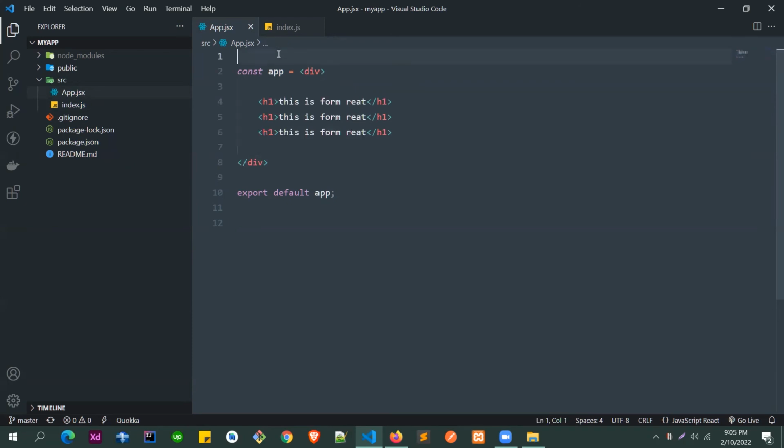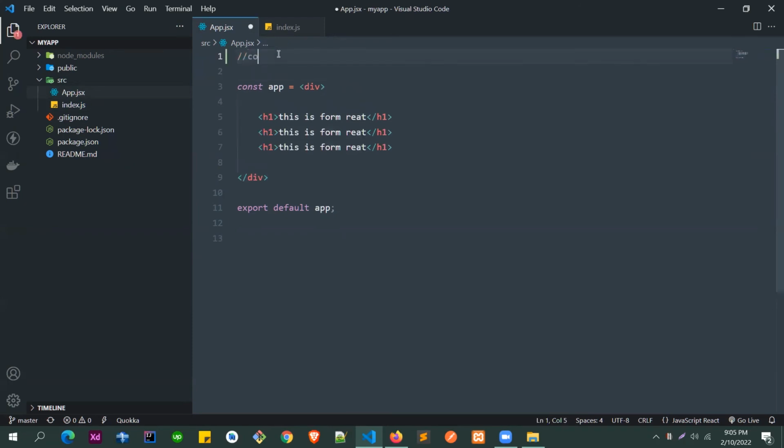Okay, so a component is nothing like a component, or we can say more specifically, a React component is nothing but a function, and it will return some JSX. It must return some JSX. If you don't return JSX from the function, it will not be a component. And if you return JSX from a function, then it will become a component.